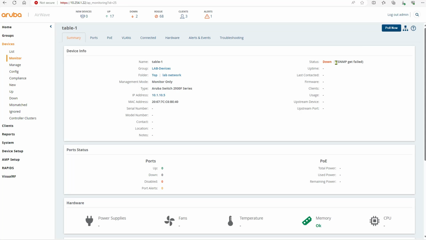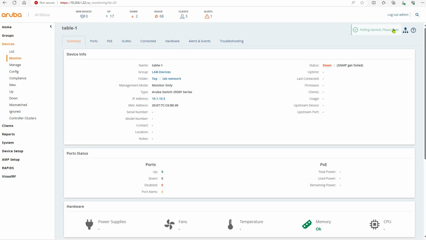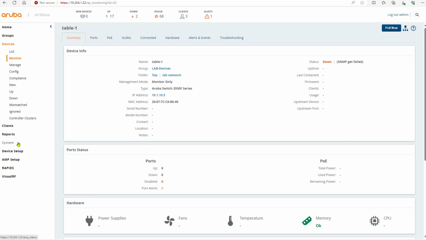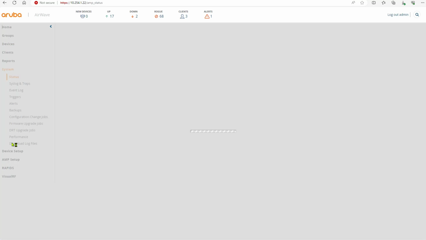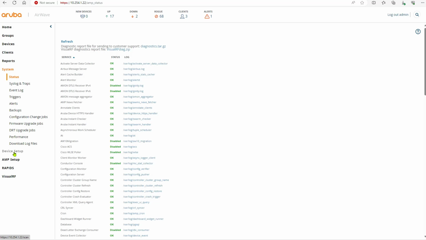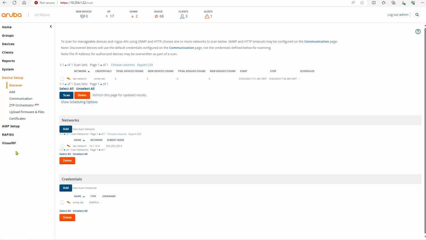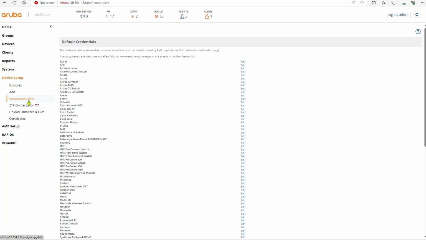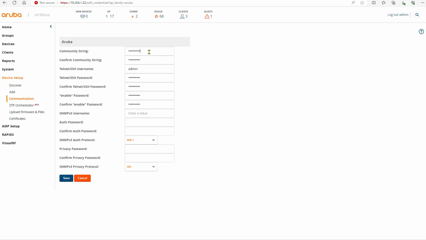Status down, SNMP get failed. So we might have an issue communicating SNMP. You can clearly see this one. So we have an issue with SNMP. We're going to fix that. So what we can do in this case, we have two options. We can go to system, go to device setup, and then communication. Now the switch or the gateway is Aruba, or the controller is Aruba, so we can connect to this one and fix this.